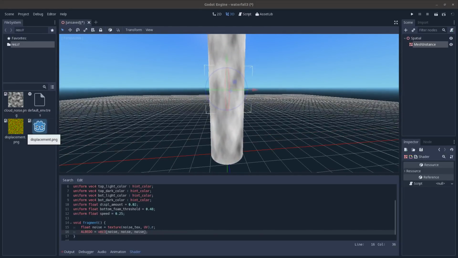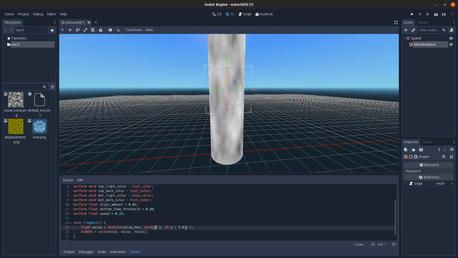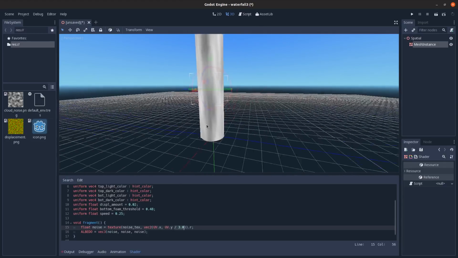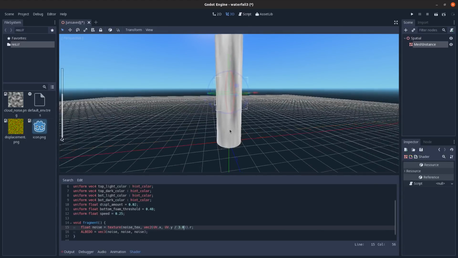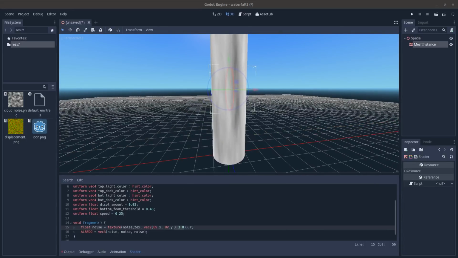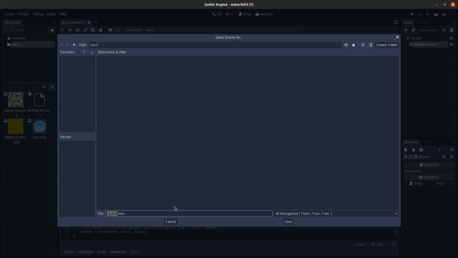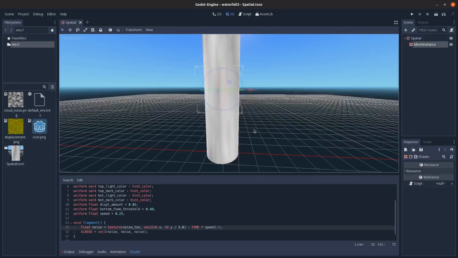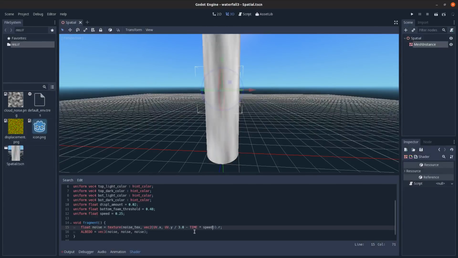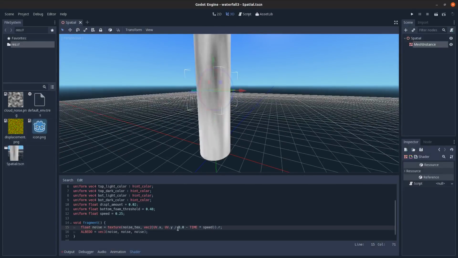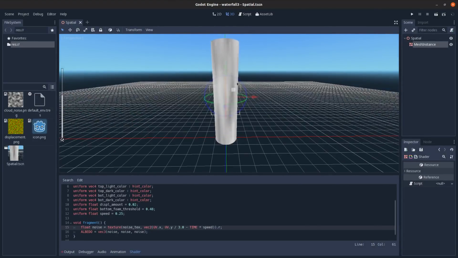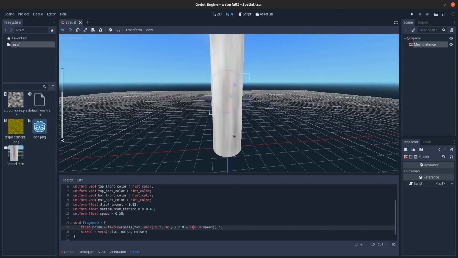Then I want to stretch it on the Y. So I'm going to convert the UV into its separate components, X and Y, and divide the Y component by 3. That'll stretch it out vertically. Next, I want to scroll down. Let me just save the scene here real quick as well. If I want to scroll down on the Y, I'll just subtract from the Y component time times whatever our speed is, and that'll make it scroll down basically.